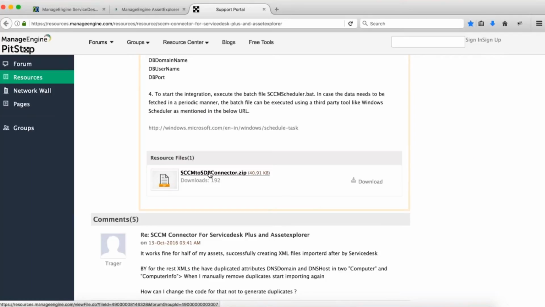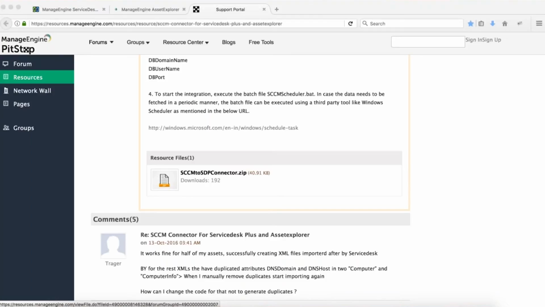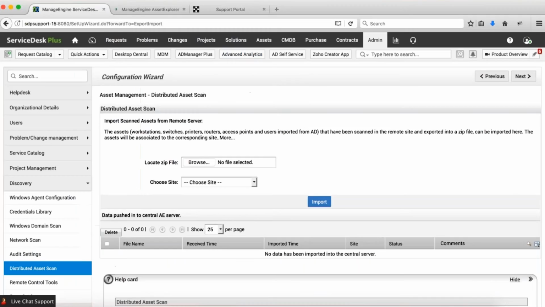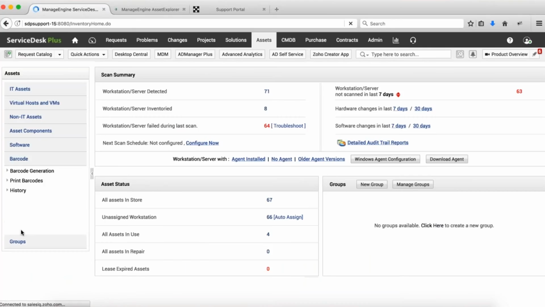This standalone tool connects to the SCCM database, gathers all the workstation and server information from the SCCM database, and posts that information into Service Desk Plus. So in such a scenario, if you are using SCCM in your network, you need not install the Service Desk Agent. You can just use SCCM to do the scanning part, send the data to Service Desk, and do all the management activity using Service Desk Plus.